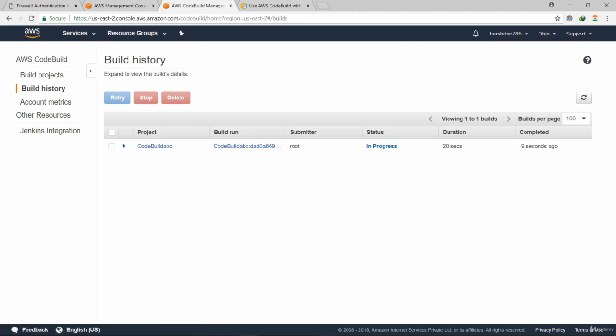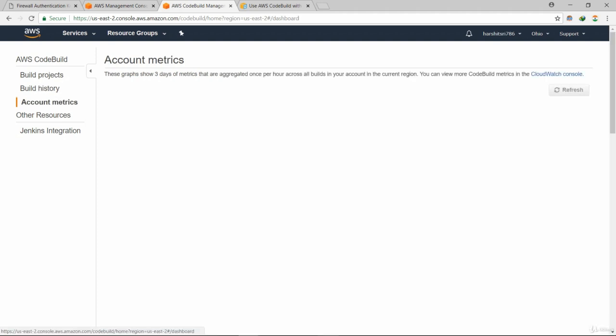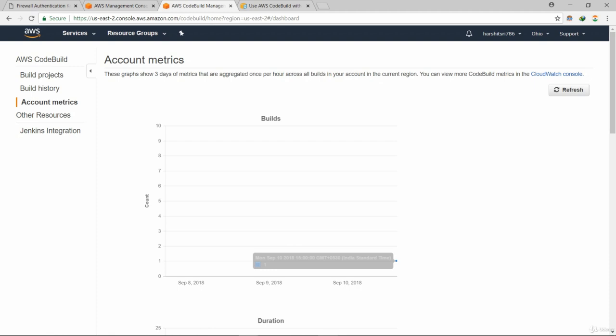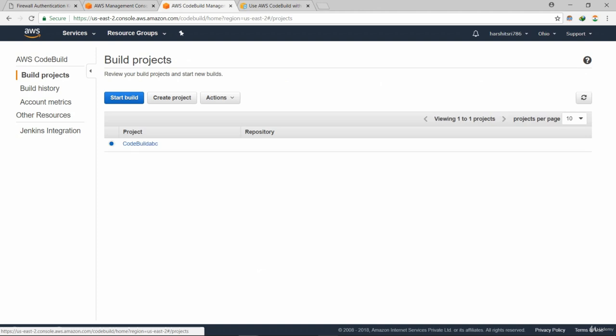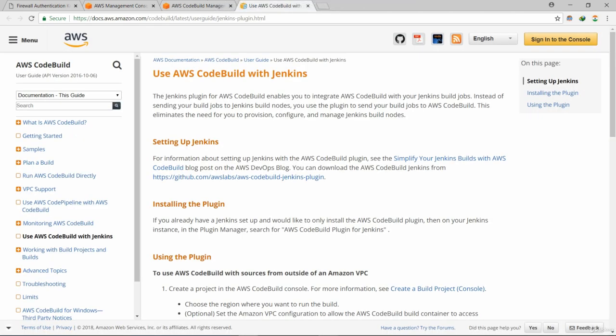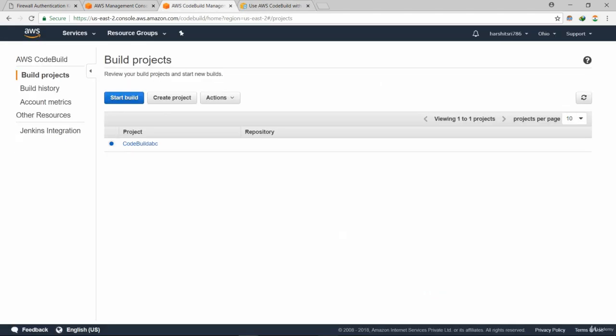It is showing the status, the build run is performing, and the account metrics is showing a small dot on today's timestamp, and the number of builds is one. We are creating one build for this project. We can similarly perform more builds or create more projects. You can always go to the documentation sections and you can integrate CodeBuild with Jenkins or Jira and more.